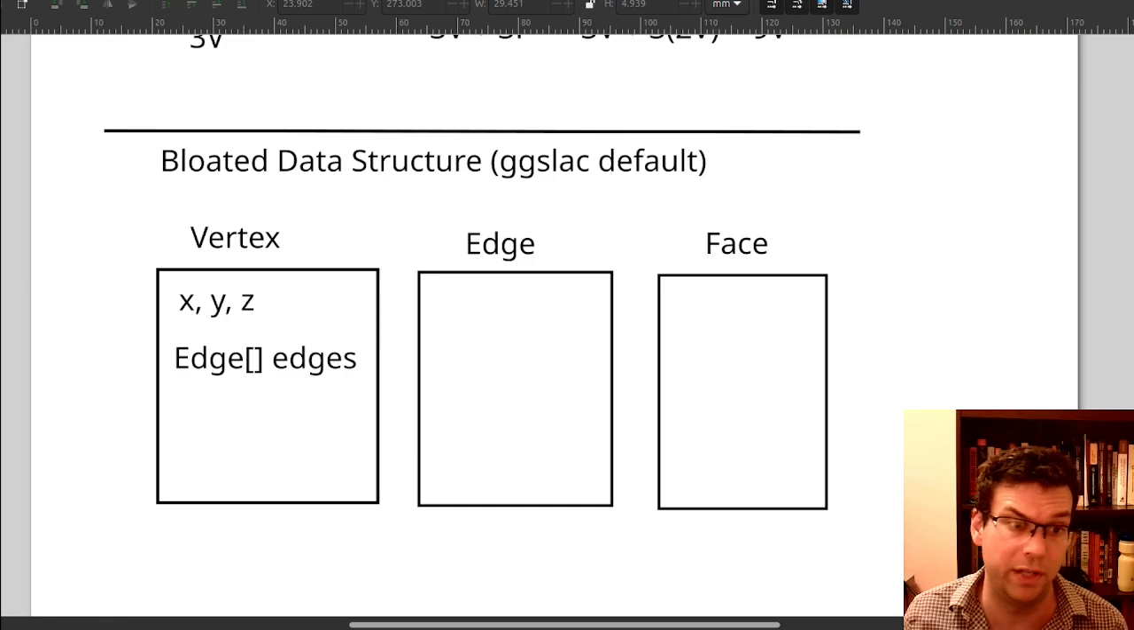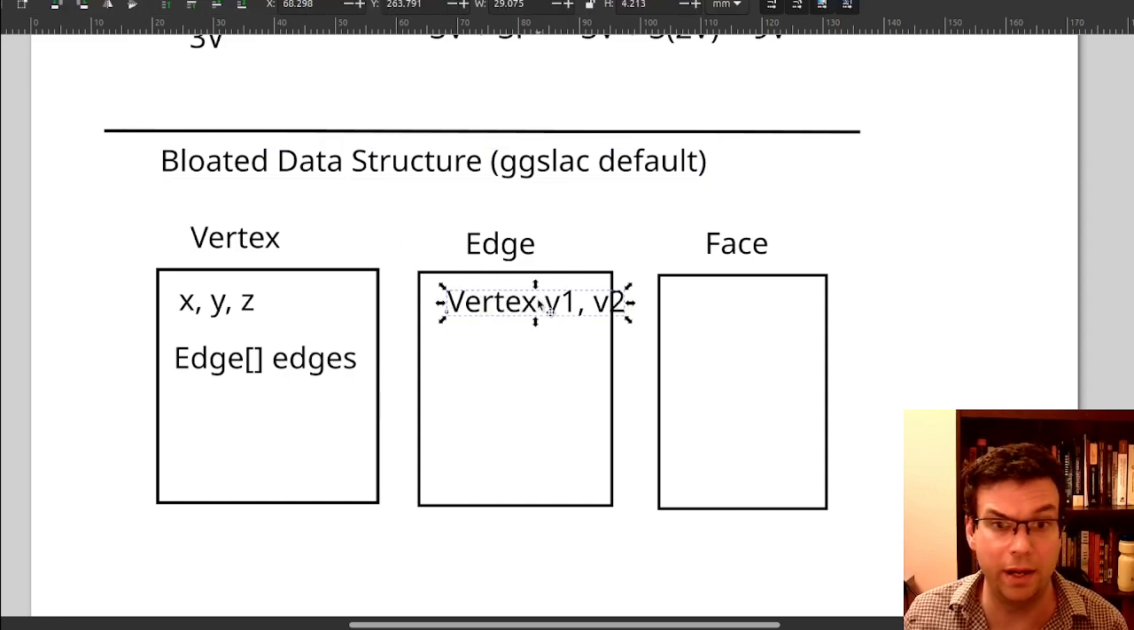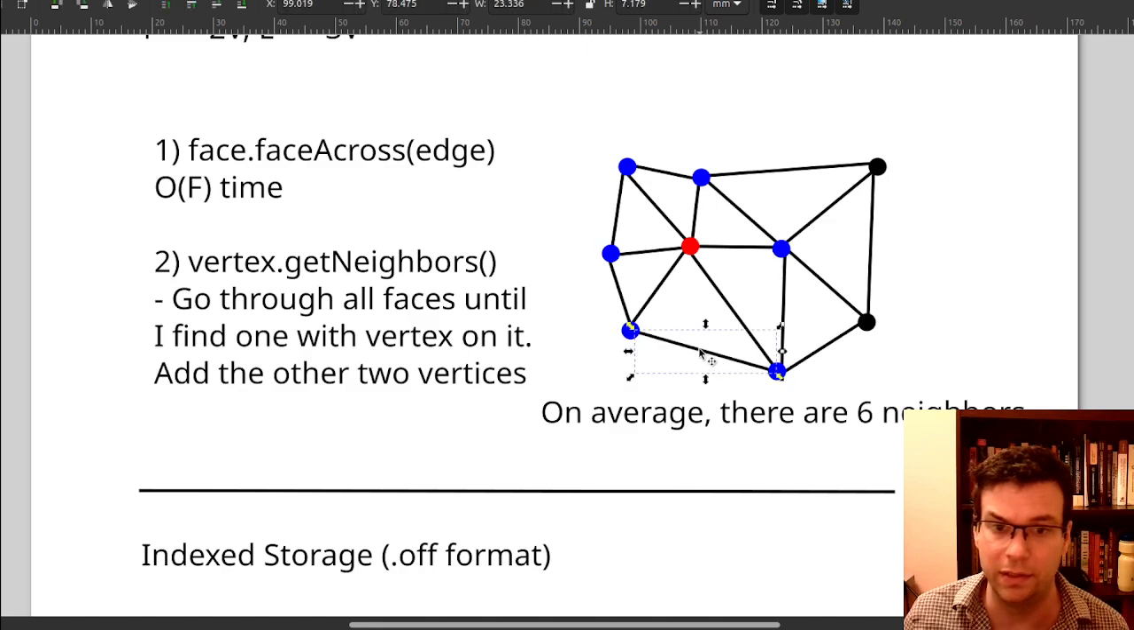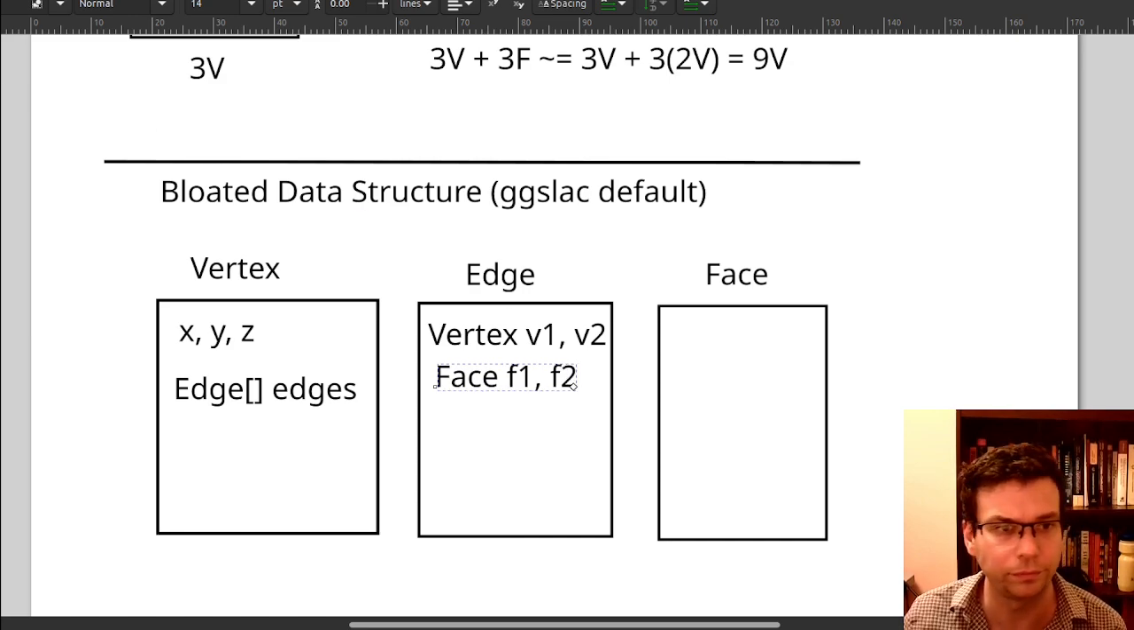Okay, and now as far as an edge goes, I guess I have to store the vertices, right? So I'll say v1 and v2, the two vertices that make it up. And then I also have to store the faces. Now one of them might be null if this happens to be on a boundary. So this edge here only has one face. On the other side, it's actually got nothing. It's a boundary, but I still have to store 2 pointers. So I'll store a reference to one face and another face.